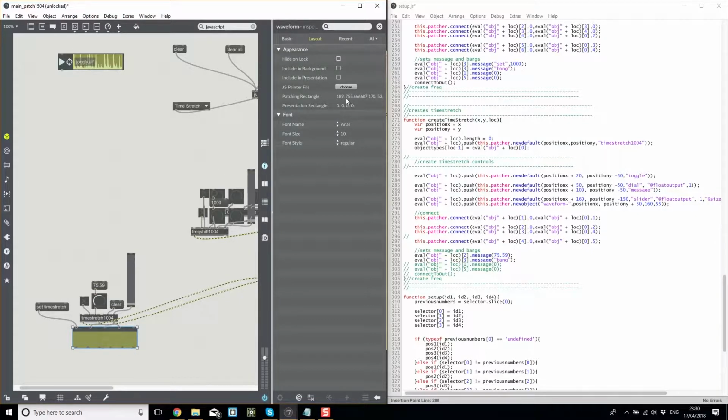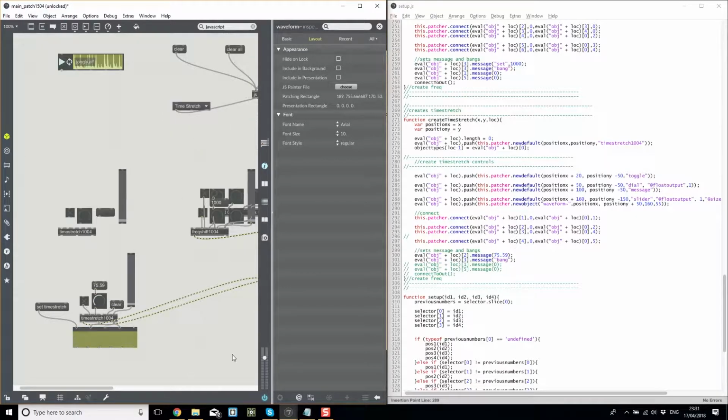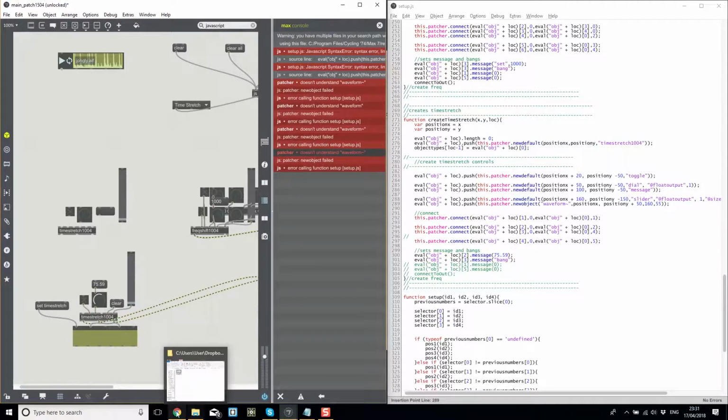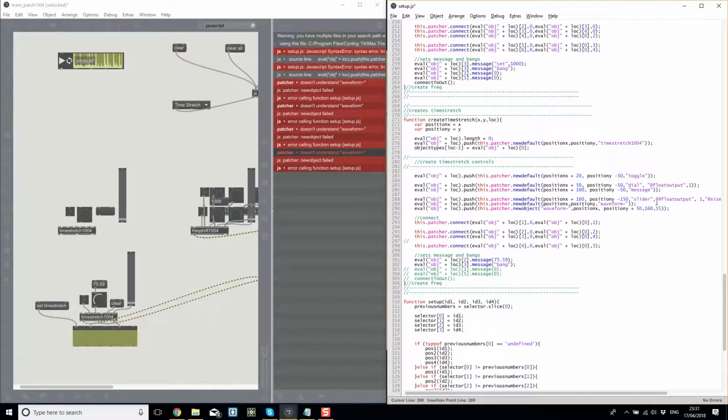So it's position X, position Y, size, width, but it just doesn't understand waveform. It's very frustrating. Patcher doesn't understand waveform. Maybe we just do it the other way and set its size afterwards.